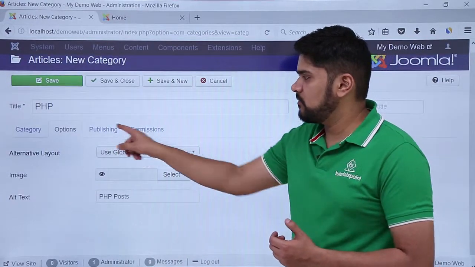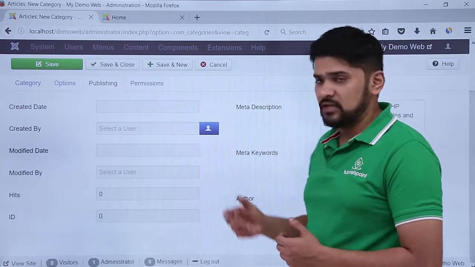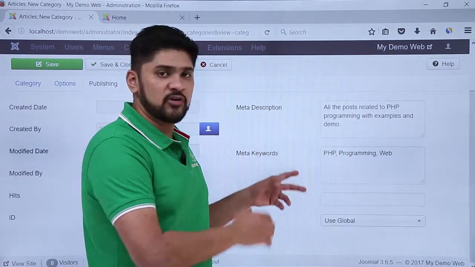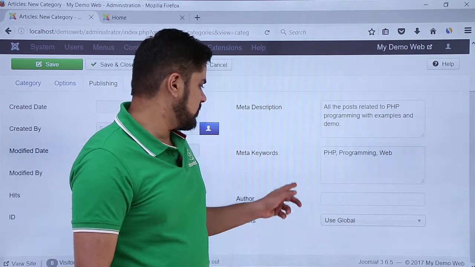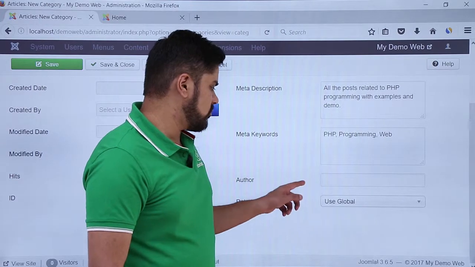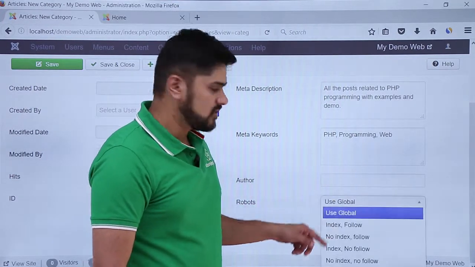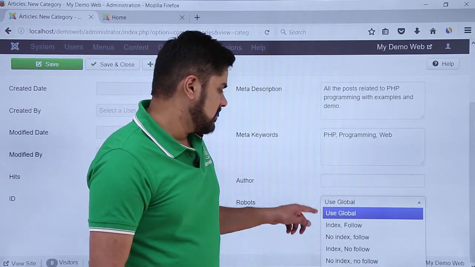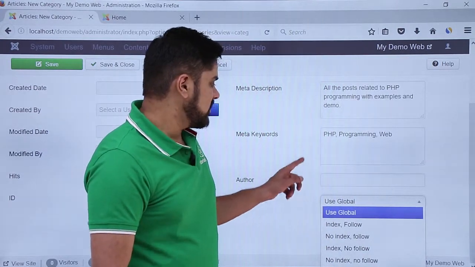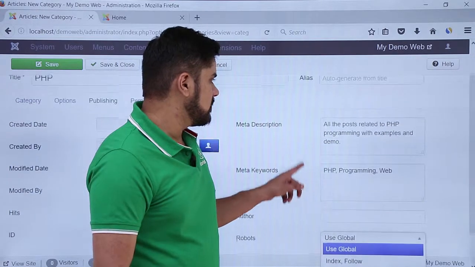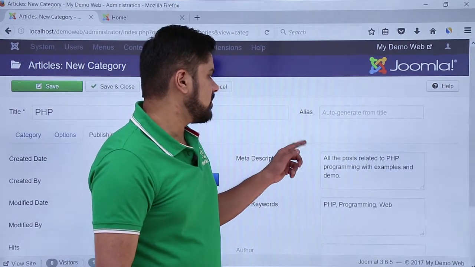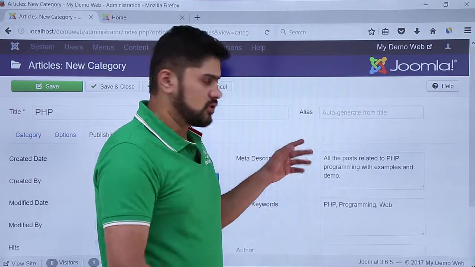Under publishing on the left, I have added a meta description which is good for SEO, that describes the category. I have also added some meta keywords and I have kept the robots as global. Now here you can see the robot setting. You can go for the global settings, or if you want to change it, you can. If you want the search engine to index, you can go for index and follow. We have kept it as default. Now you can see the alias, it will give the link, but right now we will keep the default one, which would be PHP.